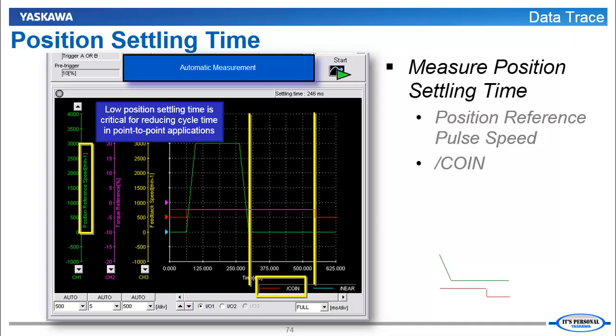And the first measurement of interest is called position settling time. Position settling time is how much extra time it takes the motor to stop after the end of the commanded move. It's really important to make this as low as possible, hopefully zero, if you're trying to have a very fast cycle time in a point-to-point application. The signals that you need in order to accurately measure this are the position reference speed and a signal called coin, which detects when your motor is within a certain distance of the target position. We need to measure from the end of the position reference speed to where the coin signal goes from high to low.